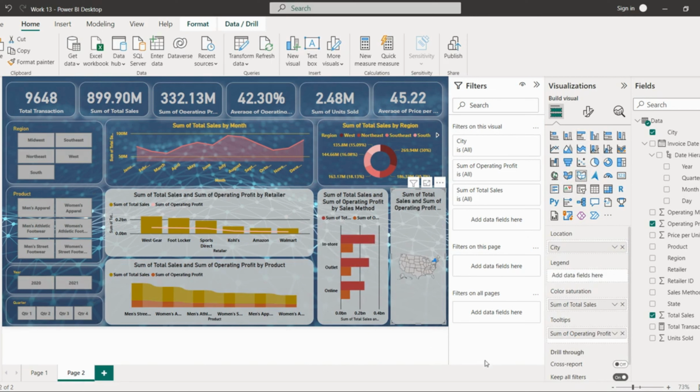Now what we will do, the last thing, we will create one tooltip. So basically, see, when we drag our cursor here, it is showing that the retailer is West Gear and the total sales is this one. But let's say we want to show this number in the form of a different visual. So I'll tell you how to do this.